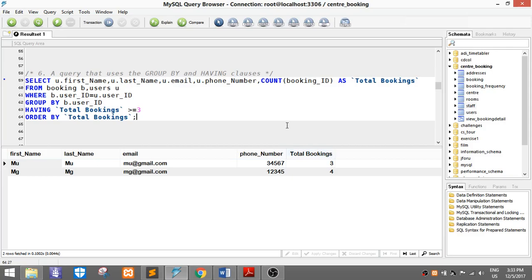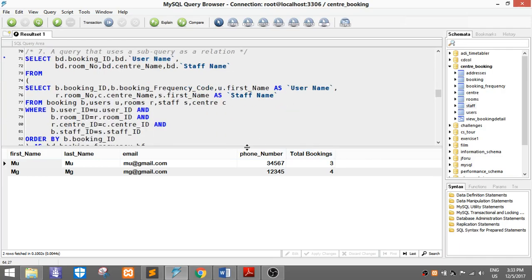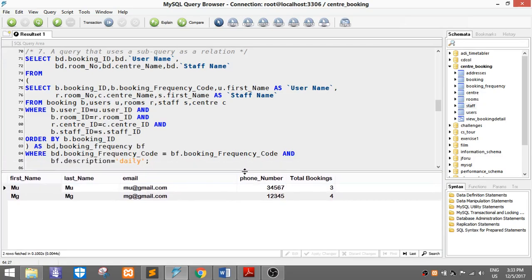community center booking system. The seventh one is the query that uses a subquery as a relation. In this query, I selected many columns. I will now explain the inner subquery first. In the inner subquery, I join the booking, user, room, staff, center, all these 5 tables in the where clause and order by booking ID.